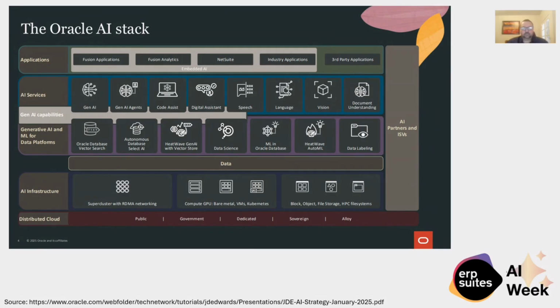Obviously, OCI is not the only game in town in terms of AI, but it's what I've been focusing on, what we've been strategically focusing on at ERP Suites in terms of our AI development in the cloud. AWS obviously has good services on offer as well, as do other vendors. That's why I mentioned, for instance, using an API call to OpenAI. You don't have to host your own LLM.